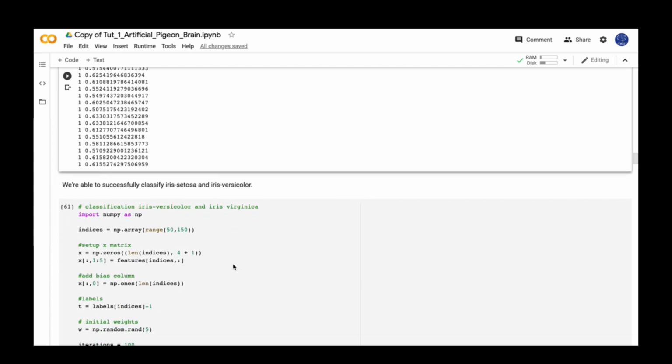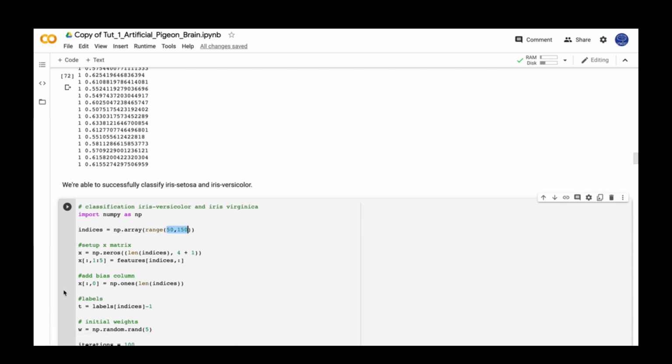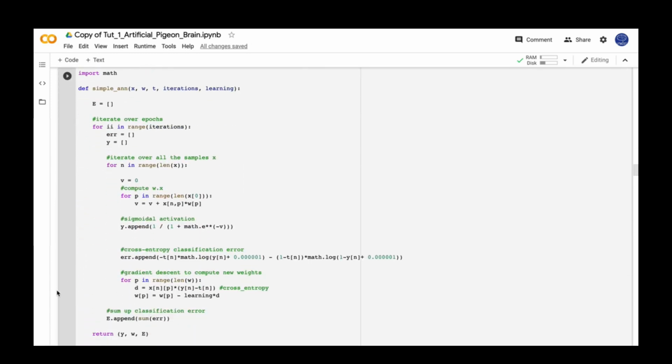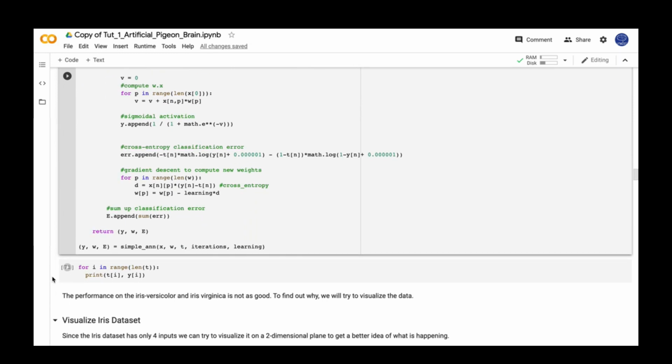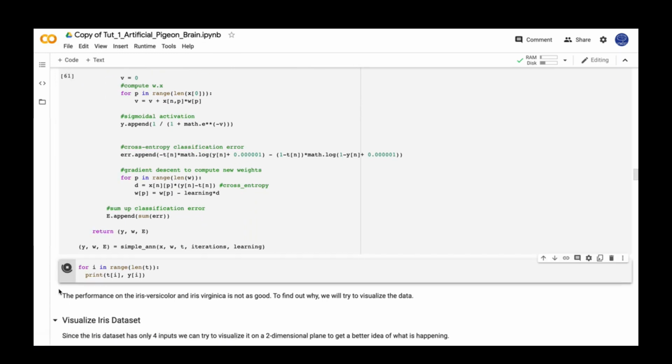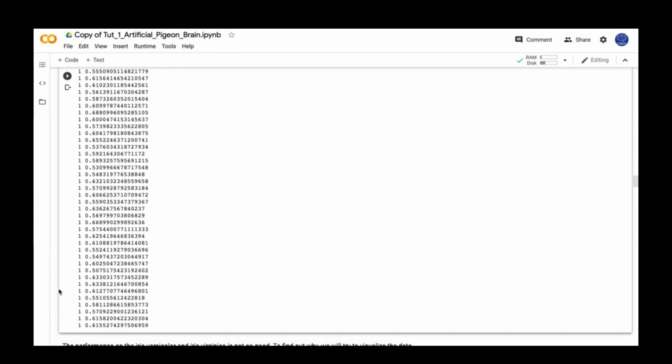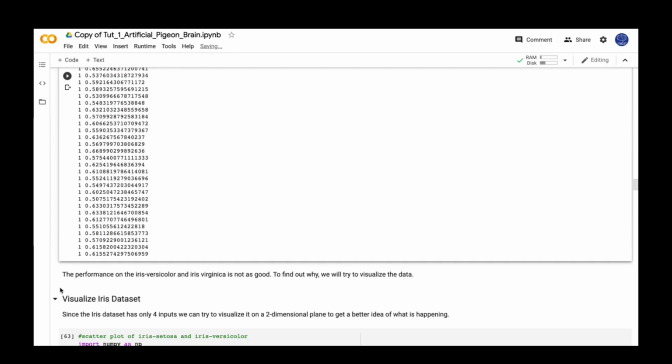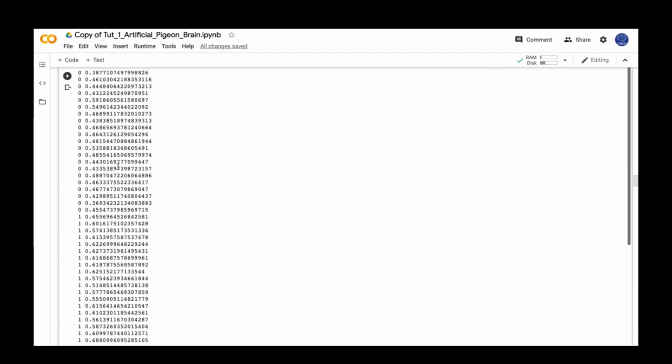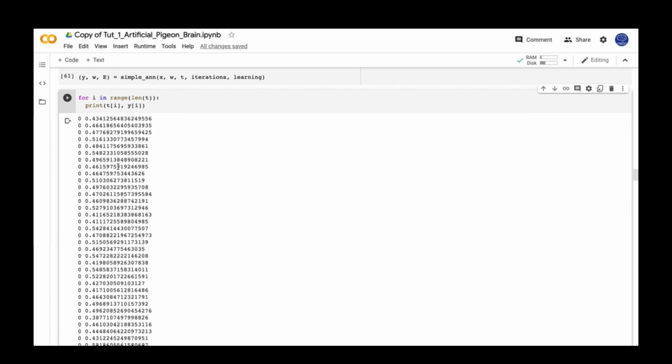For our next example, let's use versicolor and iris virginica. So the entire code remains the same. The only difference is in the range, and we do the entire code all over again. And now let's run it, and here is our bunch of code. So you can see that it's not been classified well enough, like the data hasn't been visualized well.